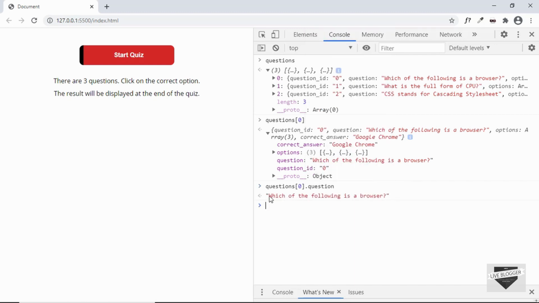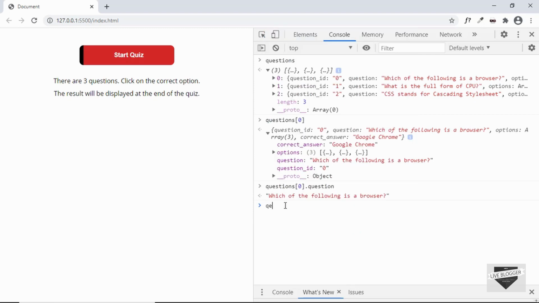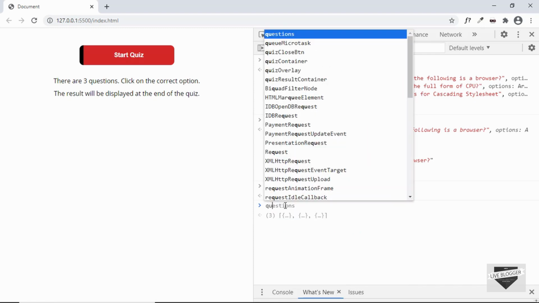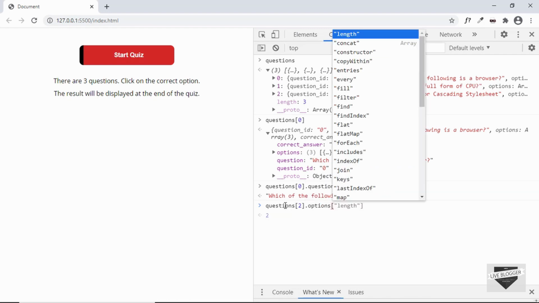And here we can see we have the first question being displayed over here. In the same way we can access the options. Now let's access the second option from the last question over here. So this is the last question. So we'll just type questions, and here we'll type 2, and then we have options, and we want to access the second option from that. So the first one is 0 and the second one is 1.